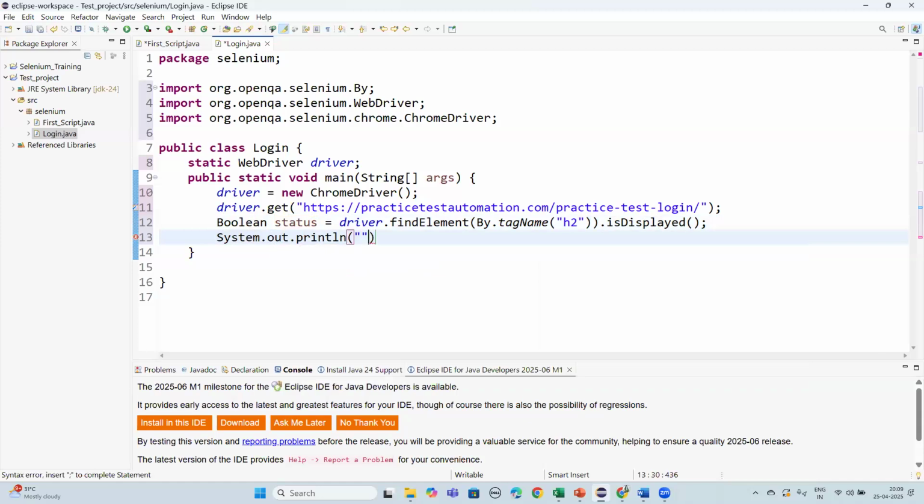What is that? Test login displayed. What is the value? The true or false status. I'm printing that status value: Test login displayed true or false. It will display true or false here.